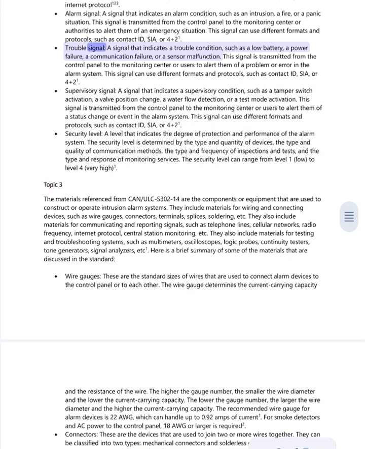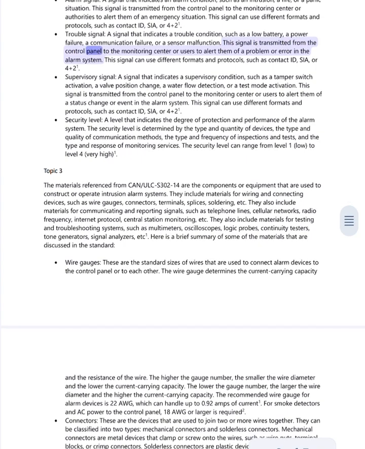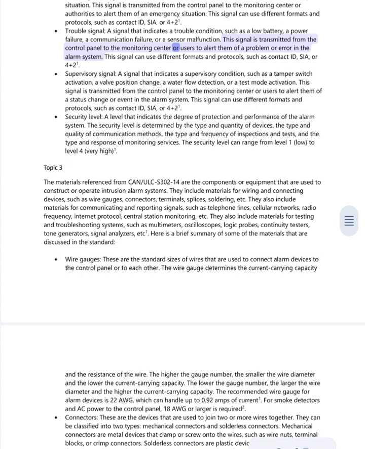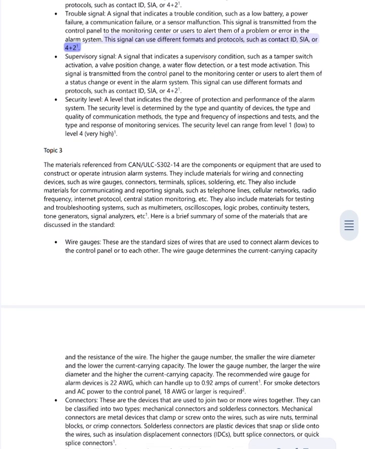Trouble signal, a signal that indicates a trouble condition, such as a low battery, a power failure, a communication failure, or a sensor malfunction. This signal is transmitted from the control panel to the monitoring center or users to alert them of a problem or error in the alarm system. This signal can use different formats and protocols, such as Contact ID, SIA, or 421.